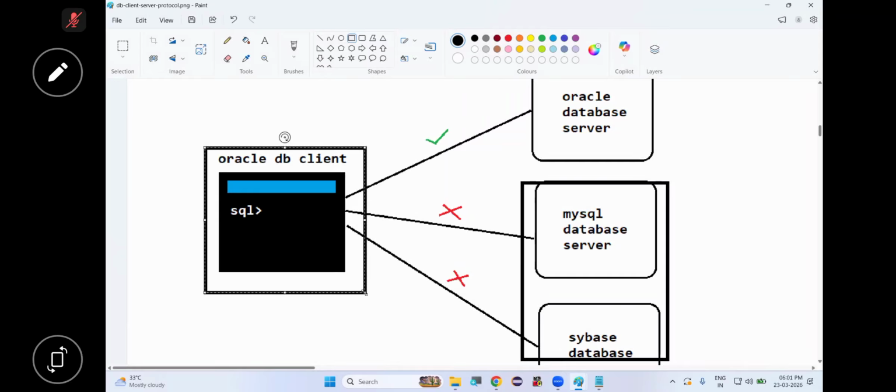It is a problem. And do you know who has observed this problem? Sun Microsystem, right or not? A company called Oracle. A company called Microsoft. So the Microsoft company has observed this problem. Which problem? A single database client software cannot be used to communicate or interact with all the database server software. Microsoft has observed this problem.